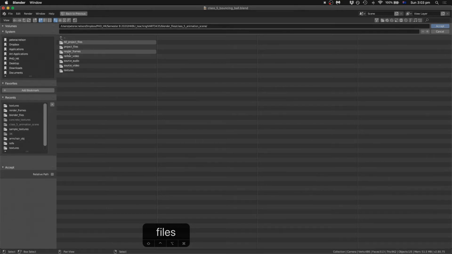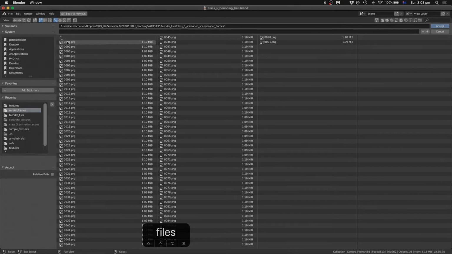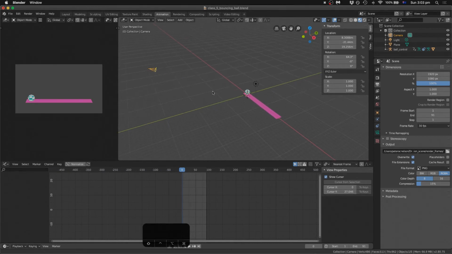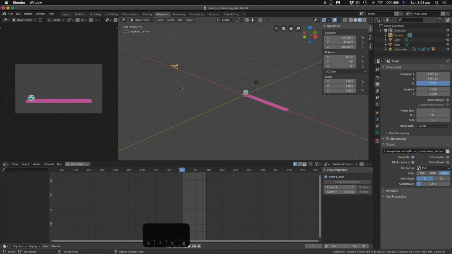Okay, but for now, I'm going to select the rendered frames as the output. I'll click accept. And when I render this, it's just going to overwrite the ones I've done before. So that's okay. And now that's all set up. I've got the render path set. I've got my transparency on. I've got the camera in position. And I'll just check my frame range here. It starts at 1 and ends at 91. So it's going to render out that range of frames, 91 frames.